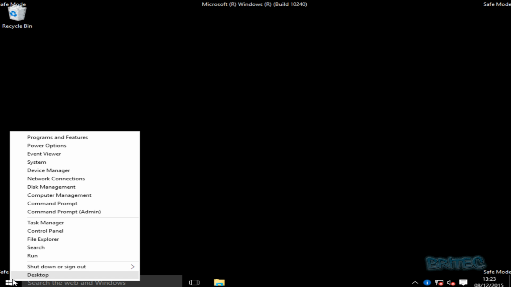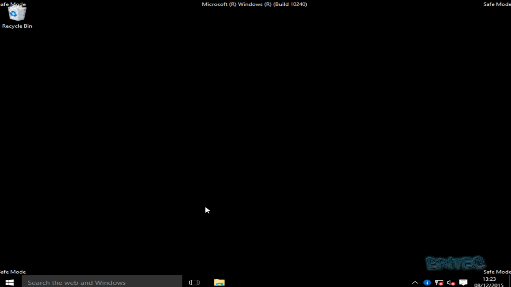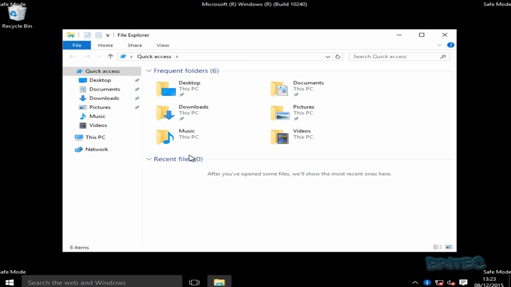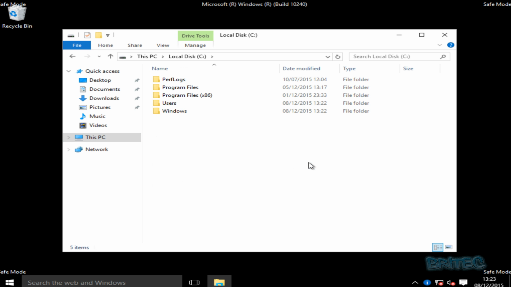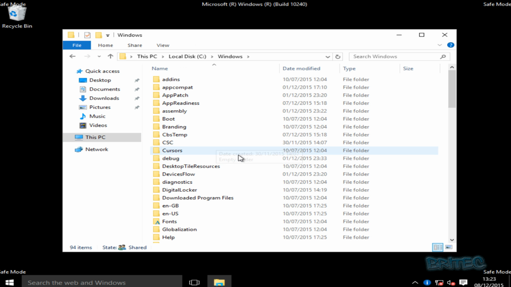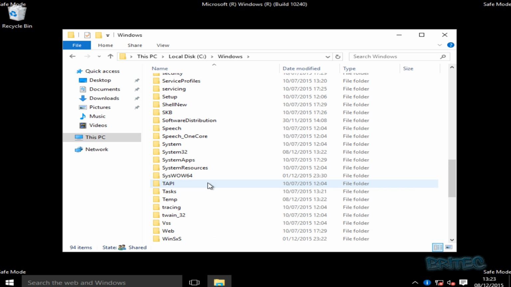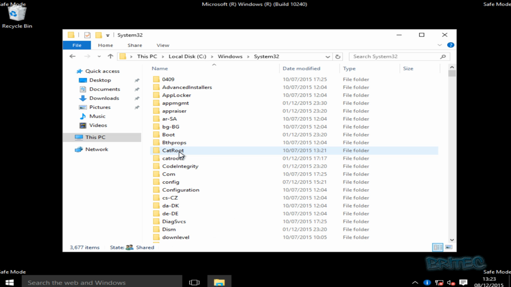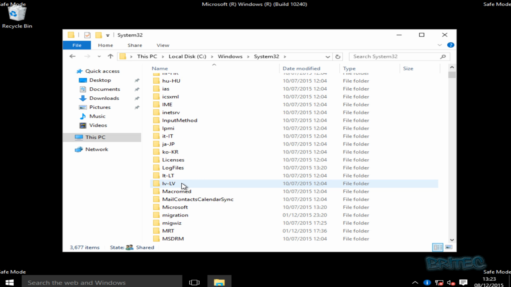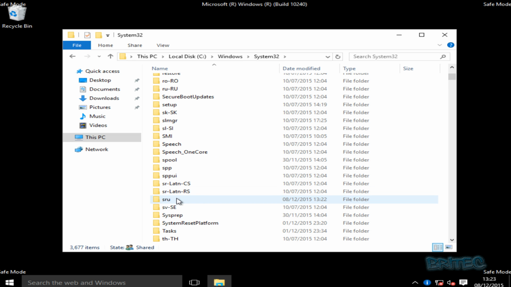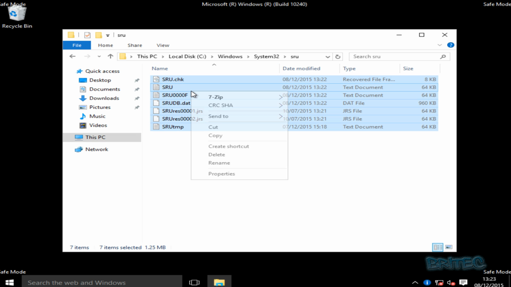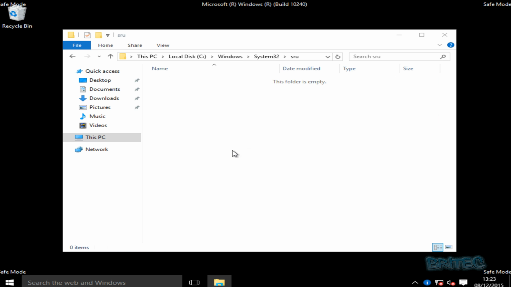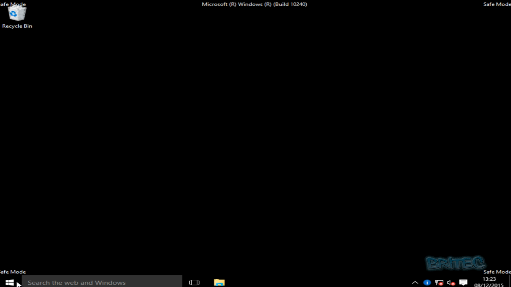We're going to right click and then File Explorer, and then go to the C drive. So we need to go to This PC and then the C drive, then Windows, then come down to System32, which is here, and then come down to SRU. Click that, and what you need to do here is delete everything inside. Once you've deleted all the contents in that folder, we can then reboot the system.